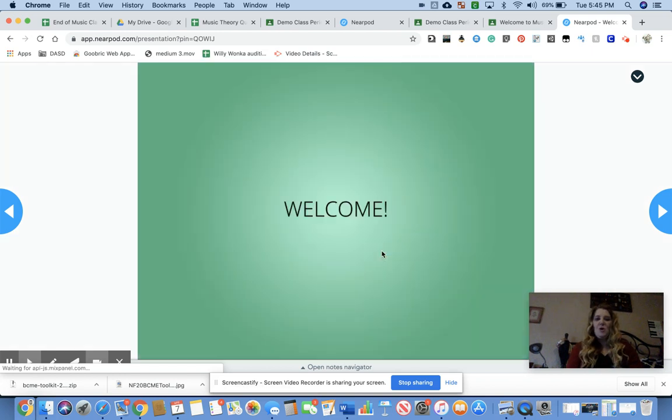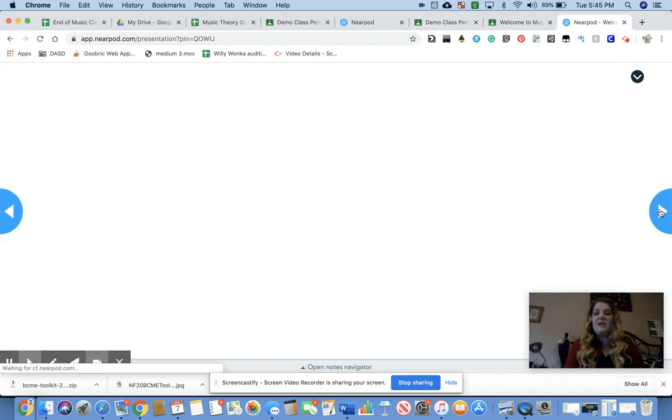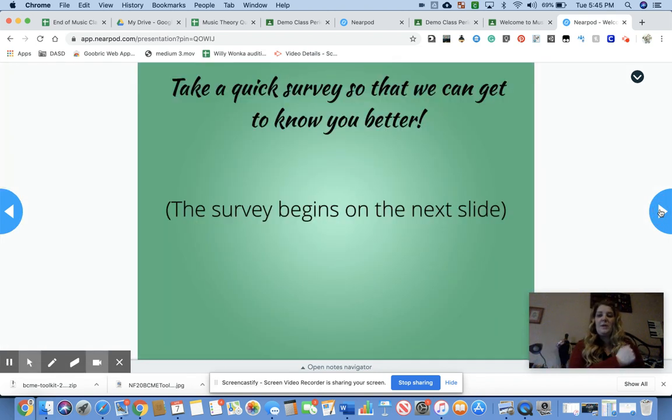Don't forget your first and last name. Once you get to join session, it says welcome. You're just going to go to the side and click through it just like a typical slideshow. If you're on a tablet or a phone, you can actually just swipe, right to left.